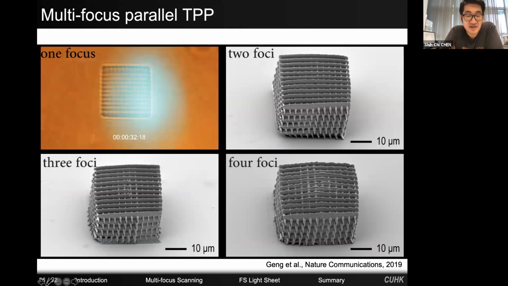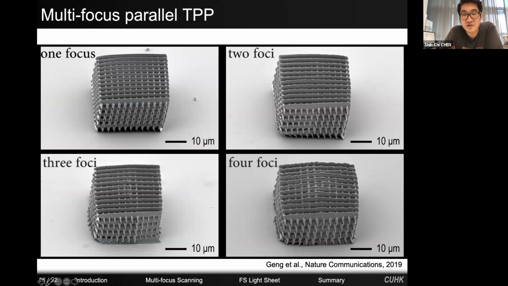And you will notice that when you use more than one focus, the fabrication quality is slightly deteriorated. But if you look again, you find the resolution doesn't change. It's the uniformity that is compromised. And this is due to the fact that if you split the focus, the laser intensity is not going to be split uniformly. And these issues can be resolved by using some iterative algorithms to improve the laser uniformity split among different foci.